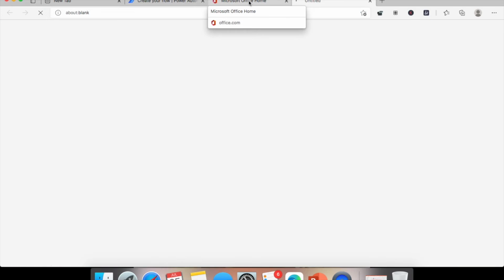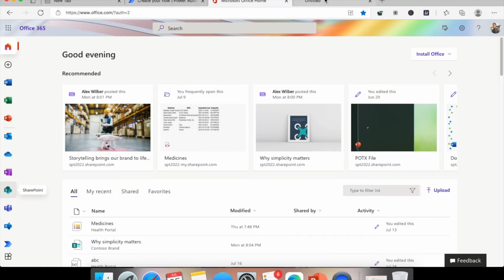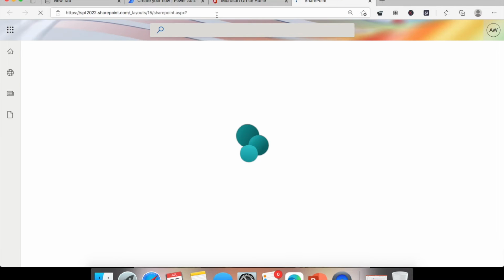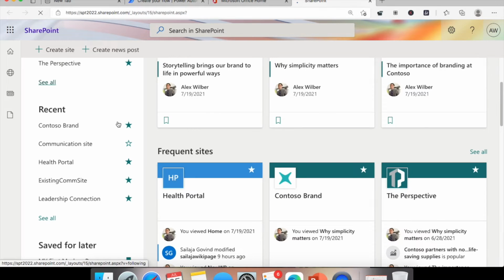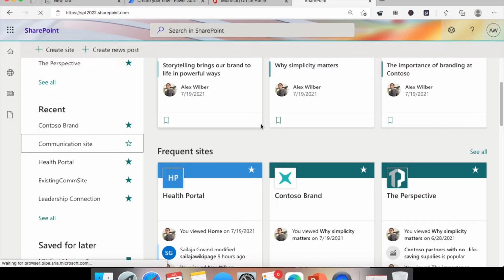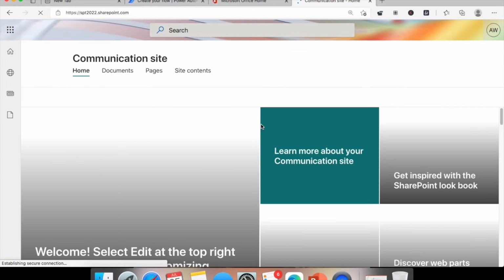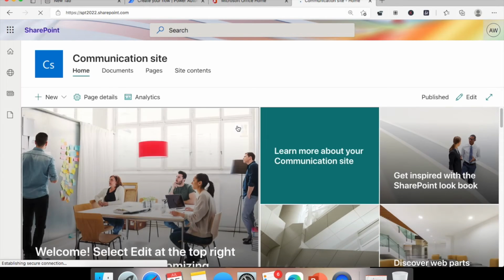So here I have many sites. Let's see. Yeah, here spt2022.sharepoint.com is here. I have many sites. Say I have a communication site here. Let's go here, the communication site. This is a communication site I have.